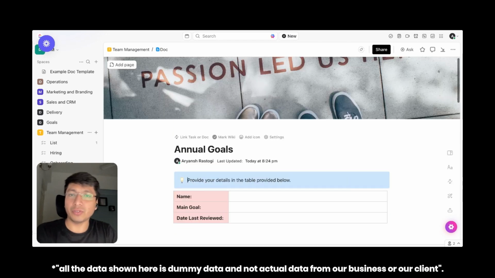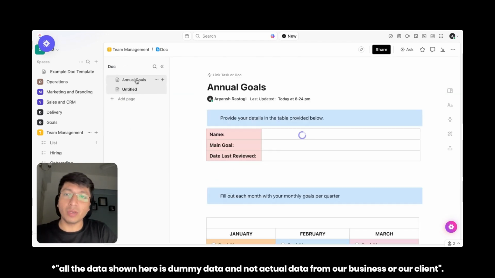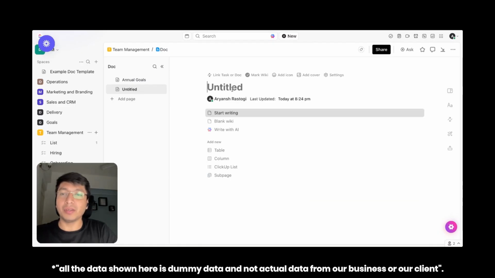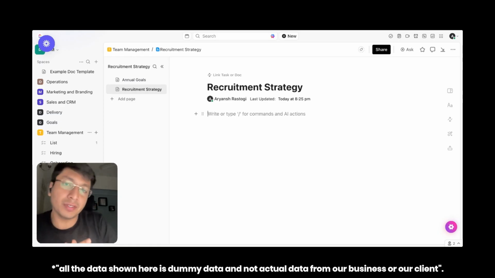It's really useful actually. You can add the page as well. For example, these are the annual goals, then you can add something here like strategy. Then you can simply start using this document and add a lot of things. Let's see what all we can do within this document if we're starting from scratch.